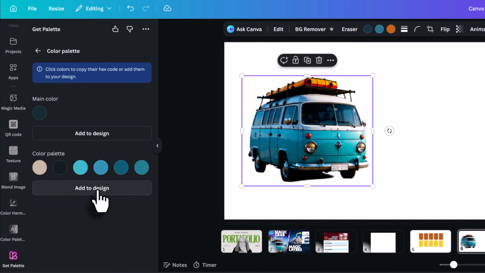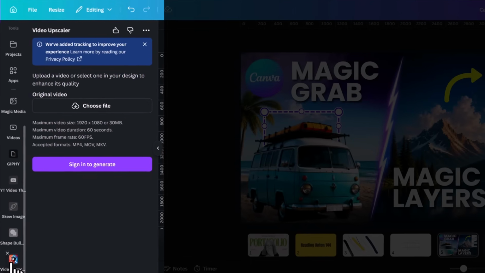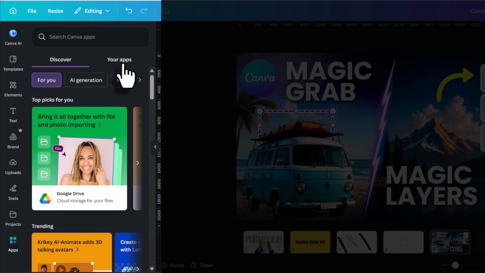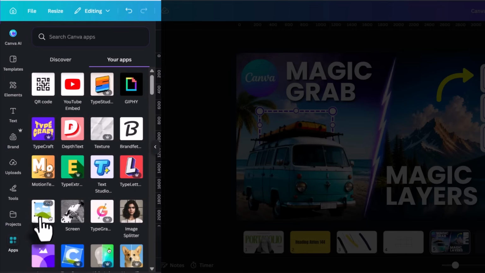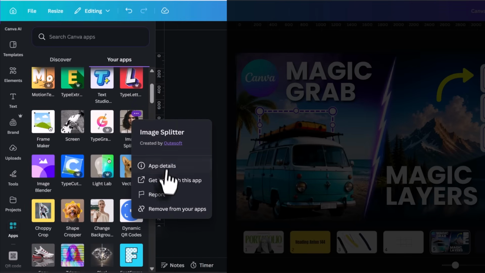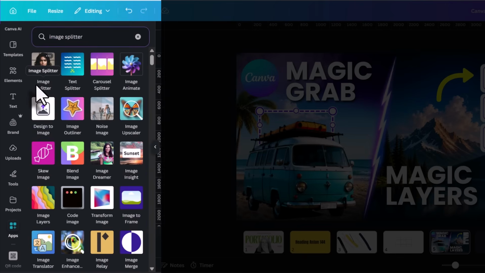Some apps are free, some require Canva Pro, and some require you to connect to outside accounts. You can also use the Your Apps section to quickly access apps you use a lot. If you try an app and you don't like it, then hover over it, click the three dots, and remove from your apps. It's still there. It's just not under my apps.